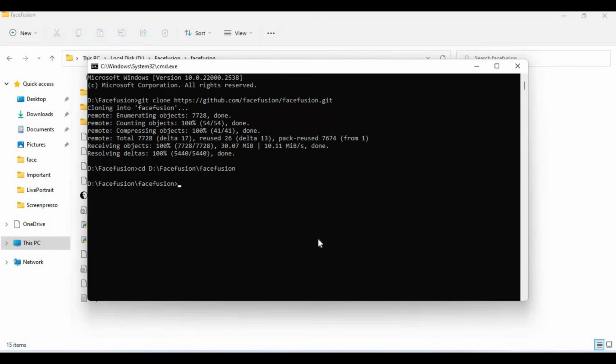Now create a venv using Python 3.11. Activate the venv with the activation code. Now install Torch, Torch Audio and Torch Vision.